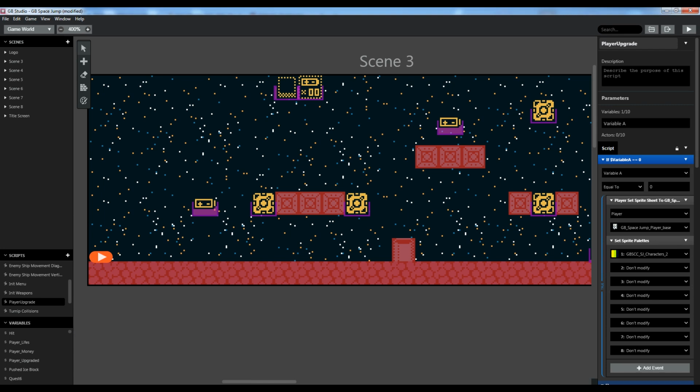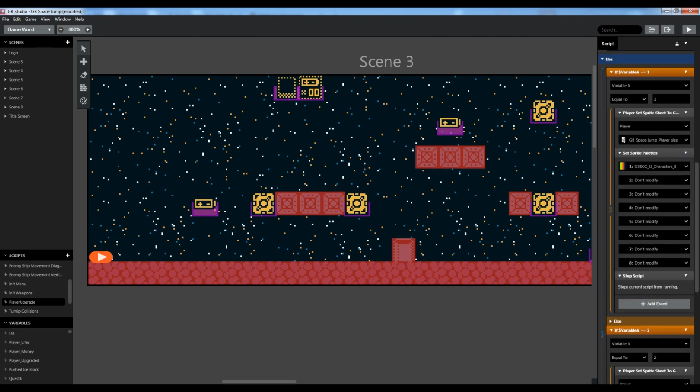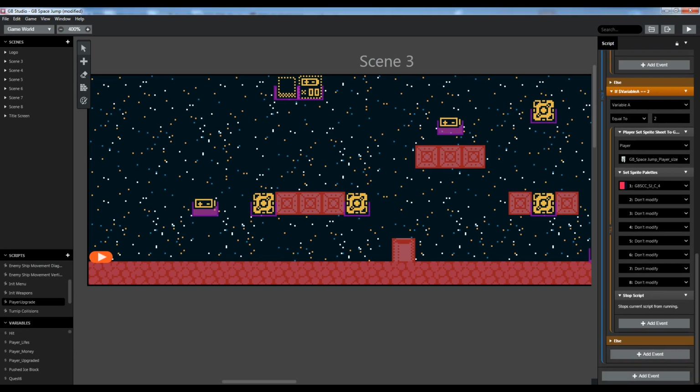3 if loops request the upgrade state of the player. If the upgrade state is 0, the small base sprite of our small Game Boy friend is displayed and the yellow sprite palette is used. If the upgrade state is 1, the larger sprite of the now not so small Game Boy friend is displayed and the green sprite palette is used. However, if the upgrade state is 2, the same larger sprite is used, but the pink sprite palette is used instead of the green one.